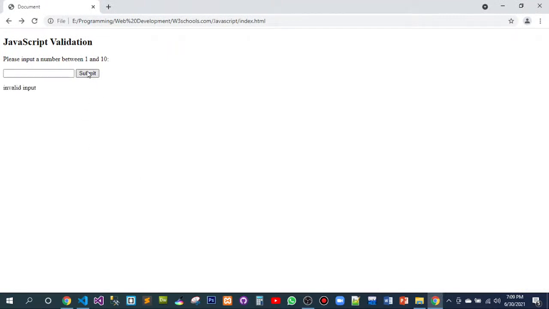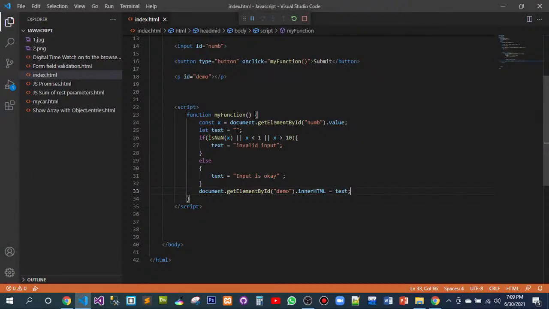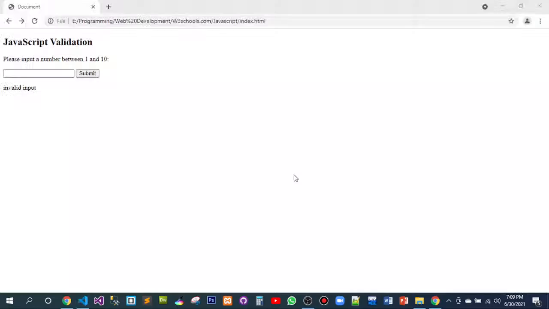Now submit, because it was empty. It was also empty and not a number. Let me refresh it and submit. Now I want to write 0, still invalid. Let me write 5. Now the input is okay.